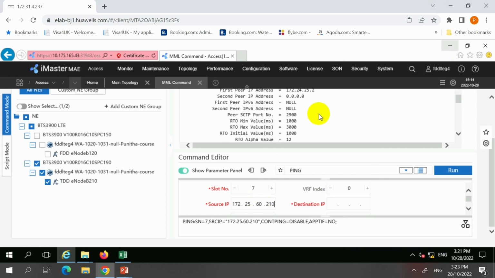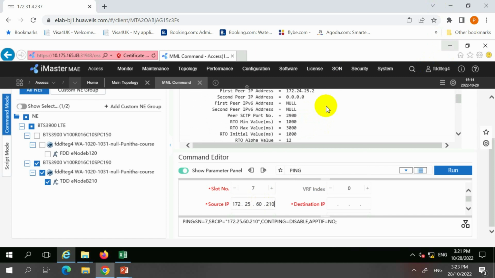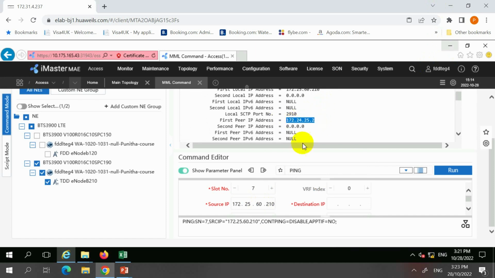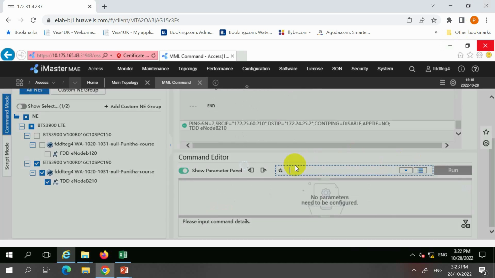And the destination IP will be the MME IP. So this is the destination IP. So we have filled up the source and destination. Mainly the red color ones need to be mandatory to be filled up.